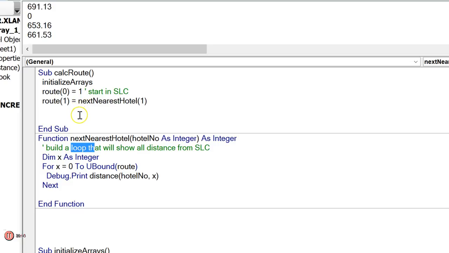Okay. So this is really the hard part of this function, of this whole procedure. We've got to figure out which is the shortest distance. But not only that, we need to know what's the index number of the hotel that's the closest, the shortest distance from our reference city, in this case, Salt Lake.